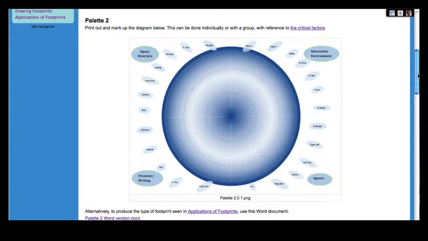To draw a footprint on paper, you can print off and mark up the palette 2 diagram. Simply imagine lines radiating out from the prescriptive zone in the centre to the edge of the emergent zone, with each line representing a factor, and position a point on each imaginary line according to whether your experience of that factor was of prescriptive or emergent learning.